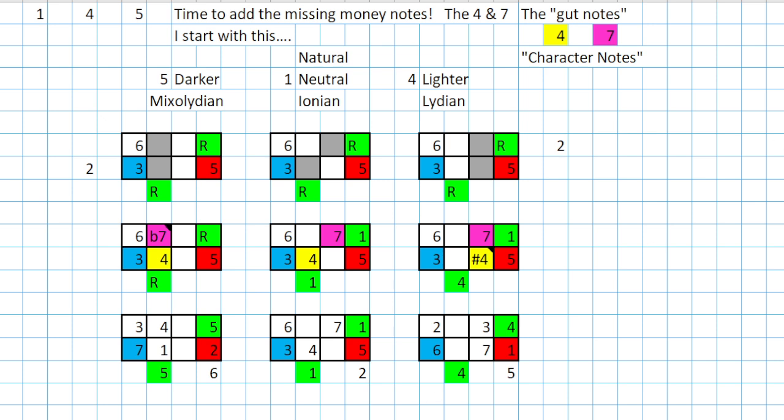All right, so time to add the missing notes, the 4 and the 7 that we talked about before. On one hand, they're gut notes. Why are they gut notes? Because we place them in the 4 empty spaces between that big square. All we have to do is plug in our tones here, and if we do this, the fretboard is completed. There are no other notes to add.